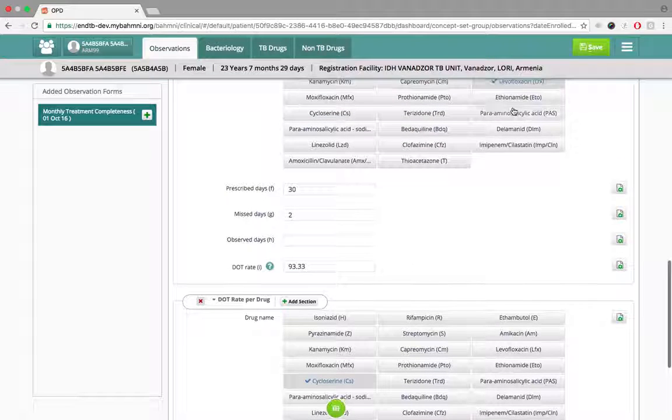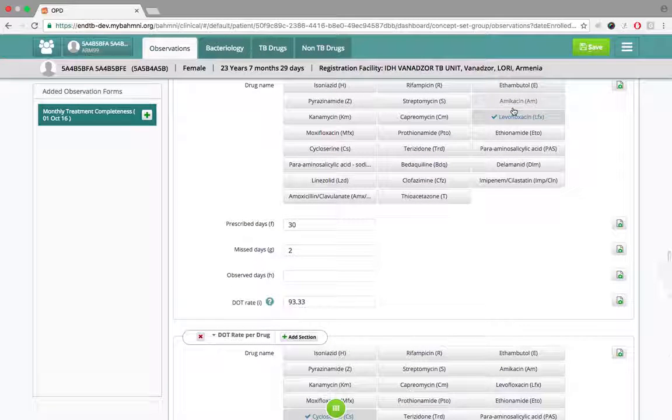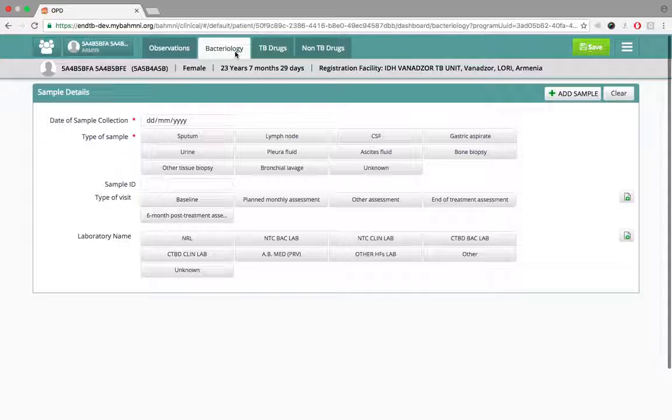So also for this patient, I have some sample results which I've received, so I will be entering that data as well. So for this, I would be going to this bacteriology tab here, where I would enter the sample results. So let me go to this bacteriology tab, and this takes me to this page here. Say the sample was taken on 12th of August.